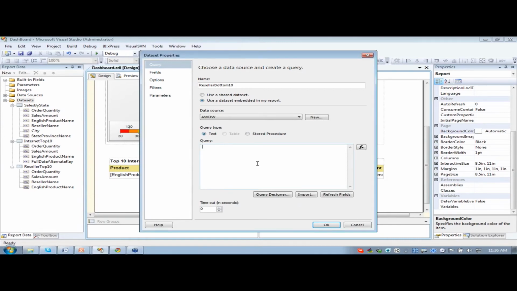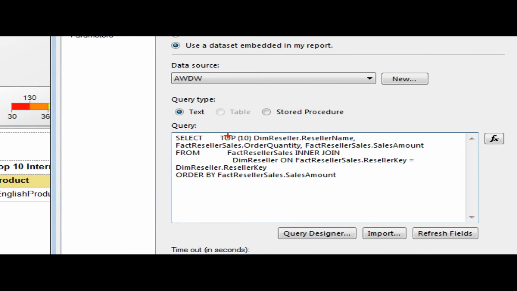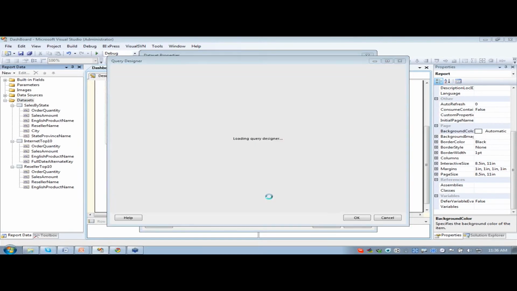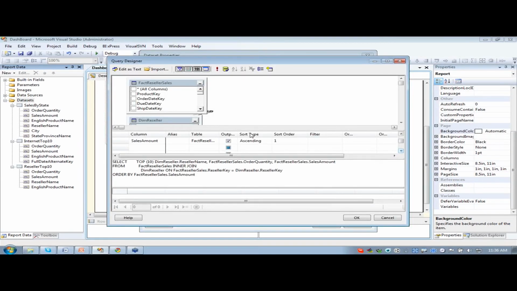Now, here's where we're going to change things a little bit. Instead of using a filter, we're going to filter this information out using T-SQL. The way we do that is when we do our select statement, we're just saying select top 10, and we're ordering by the reseller sales amount. Also, if we looked at that in the query designer, you'll notice that the sort type we're using on the sales amount is ascending.